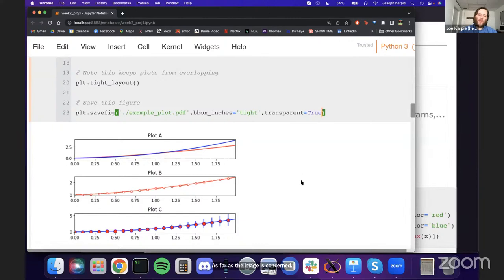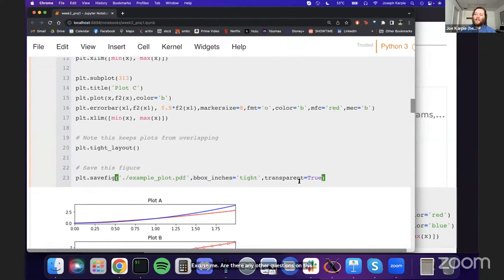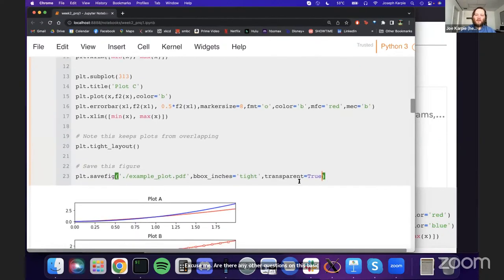So before I move on, are there any other questions on this basic plotting of lines in the line plots here?